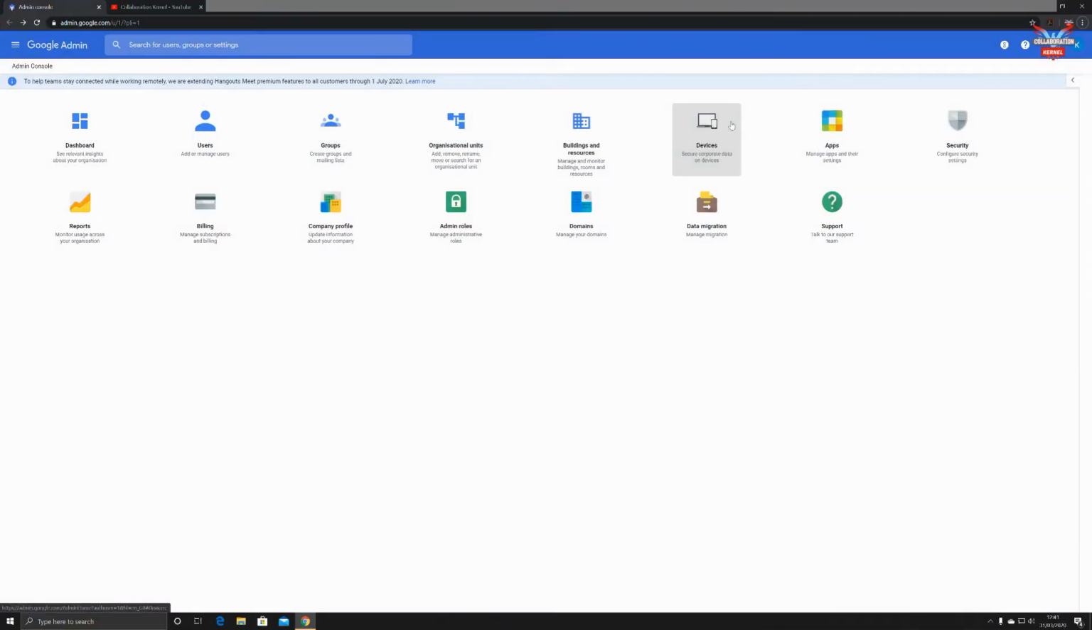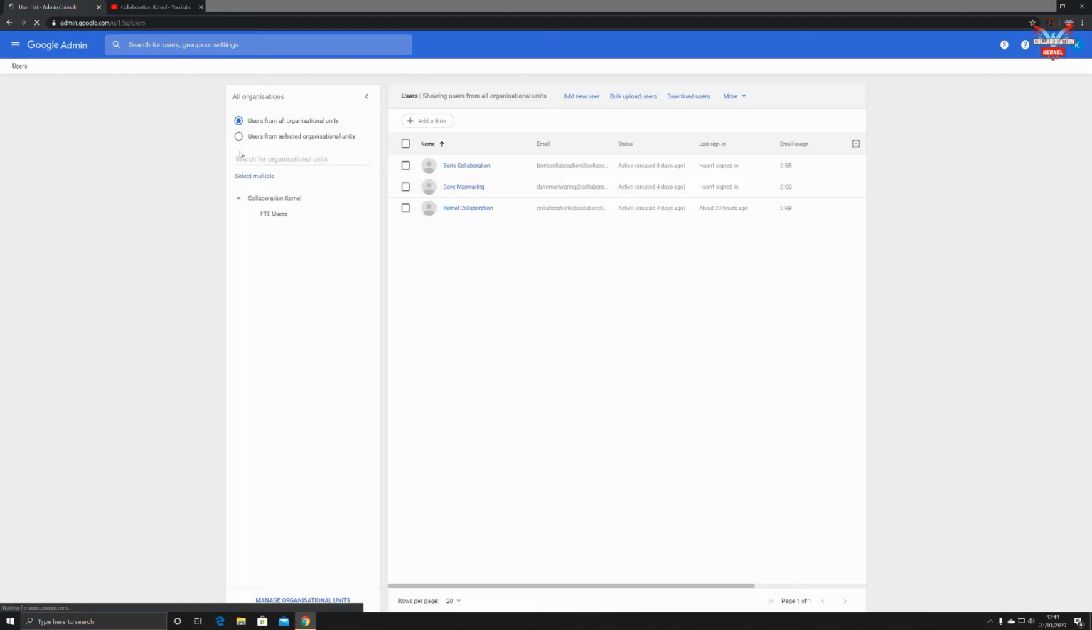Okay, so here we are back in the Google Admin Console. What we're going to do now is take a look at our users and click on the users icon. Now, as it's all web-based, it's all pretty straightforward. But we're going to take a quick look at how to create a user. So, we've got 3 users, including myself, Kernel Collaboration, right here. We're going to add a new user.